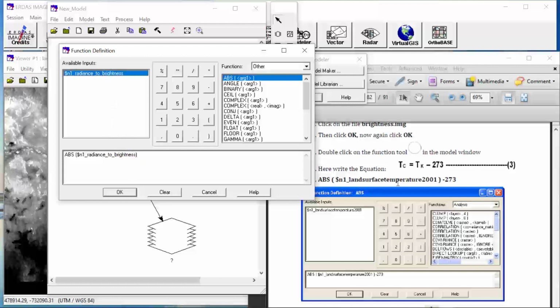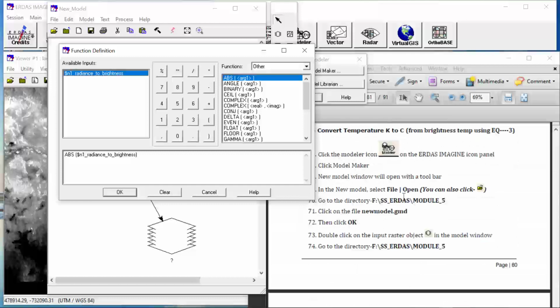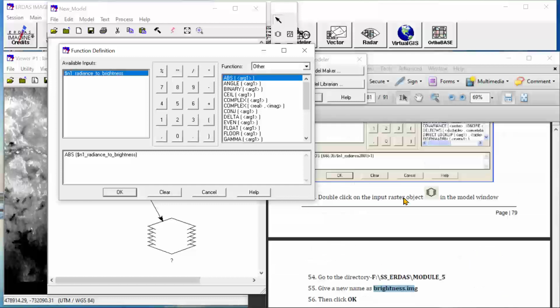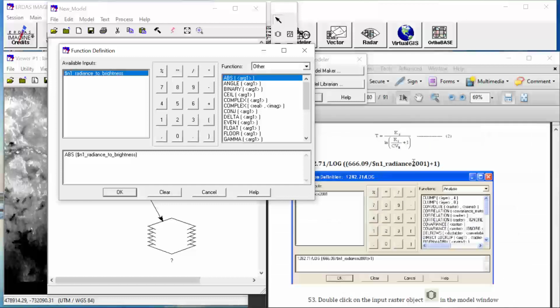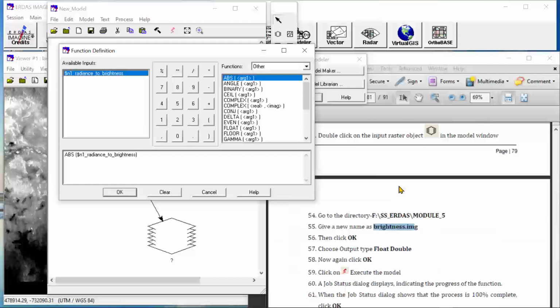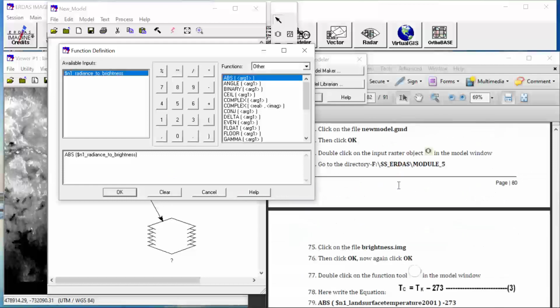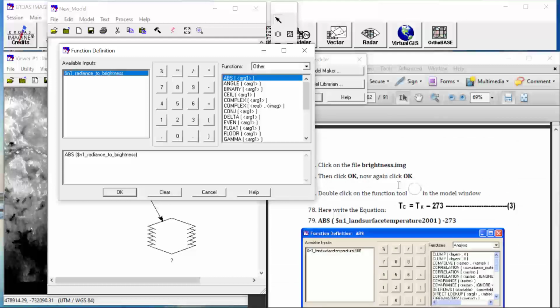Remember, don't refer to the names here. It is a typo, and also the names here. It is a typo. Just follow what I'm doing here. So that's the concept that you have to get into practice. So this is the radiance to brightness that we have just calculated.